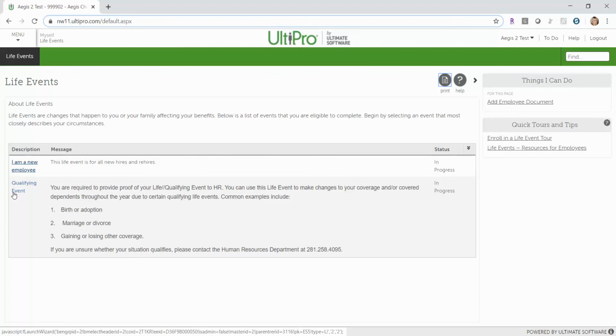So if you have a qualifying event, this is where you would go. We would have to approve it as the HR team, and then you would proceed in updating your benefits from there. If you need assistance with this, we will gladly help you one by one.